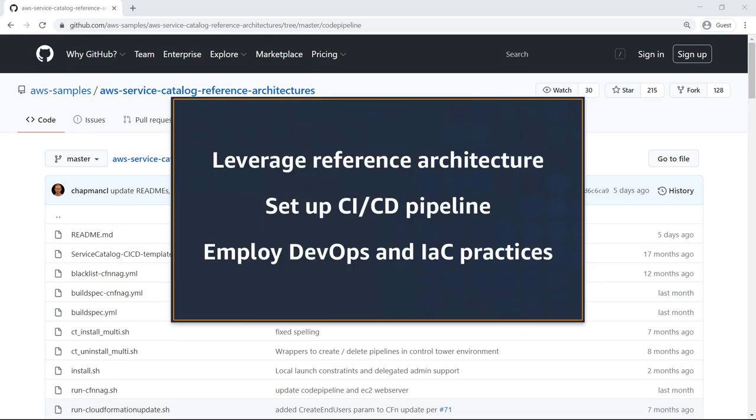In this video, you'll see how to create a secure DevOps pipeline for AWS Service Catalog. With this solution, you can leverage reference architecture from GitHub to easily set up a continuous integration and continuous delivery, or CI/CD pipeline, that employs DevOps and Infrastructure as Code, or IAC, practices.